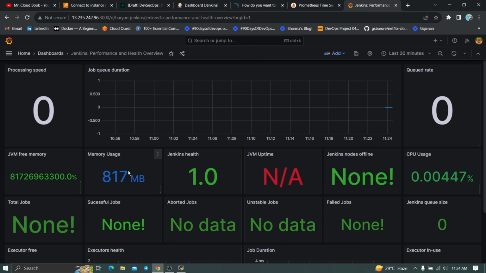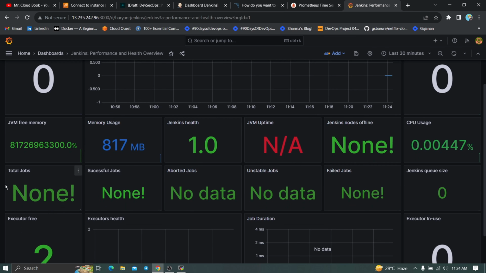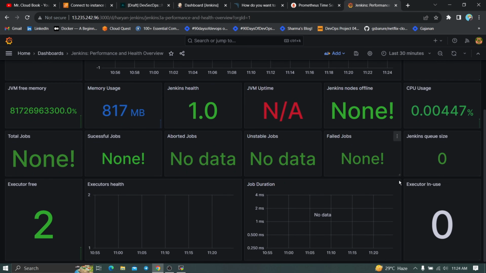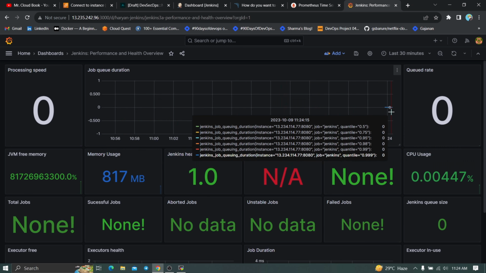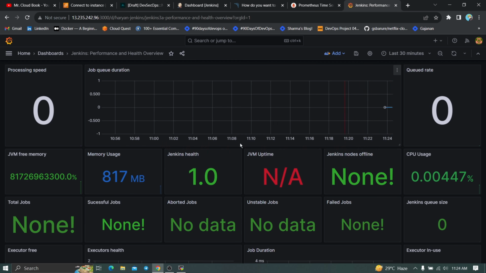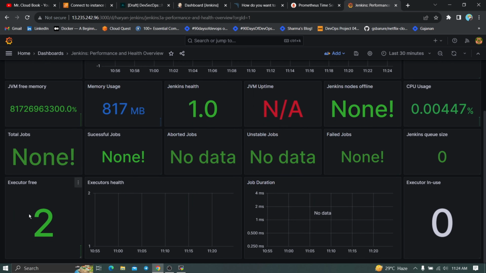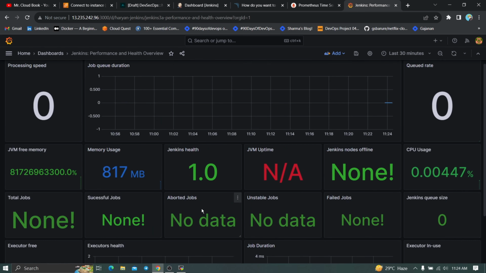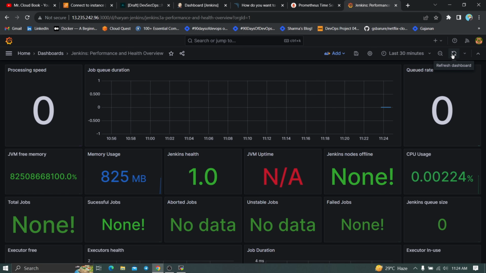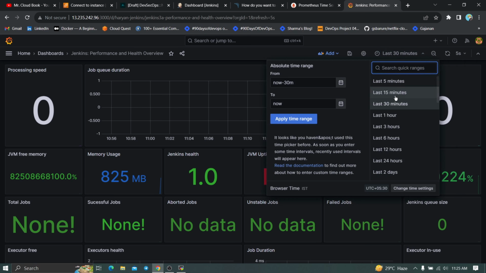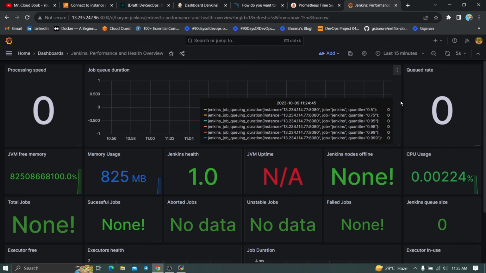So this is the memory usage of our Jenkins, and we don't have any total jobs run, right? That's why aborted jobs, unstable jobs, failed jobs, everything is 0, and CPU usage is the same. The queue rate, nothing, since we haven't done anything till now. We haven't added any jobs, so we are just getting executor free 2, and everything is set to 0. Every 5 minutes it will update. Let me change it to every 5 seconds, and it's going to show the last 15 minutes.